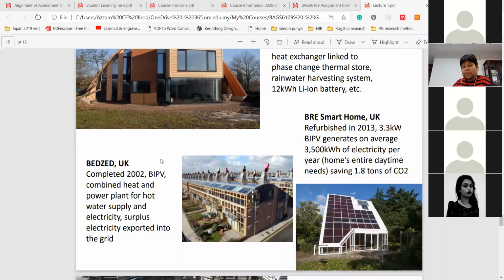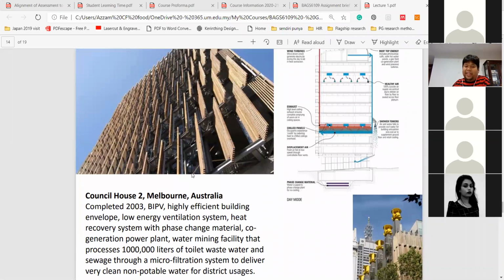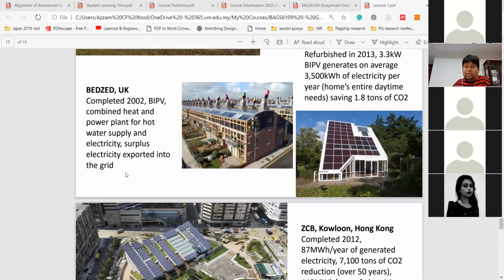But to me, the benchmark is the BedZED development in the UK. Whatever you have in this building, or perhaps in this building as well, you'll probably get in total in this development, and it does everything for you. At the end of the day, people live and work in this development. You've got houses, small offices, and shops within it. So it's a complete mixed-use development with all the amenities for a green, sustainable community.